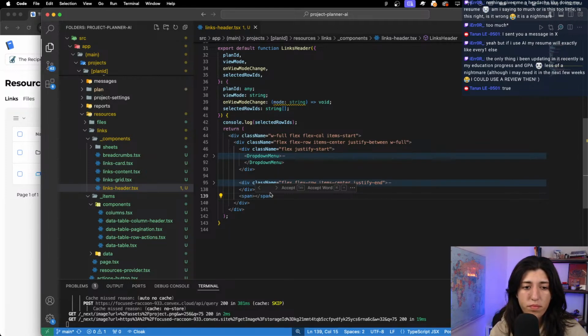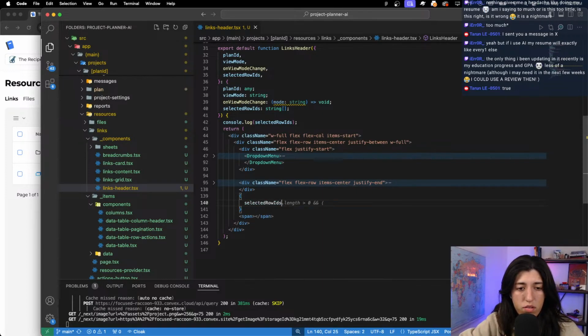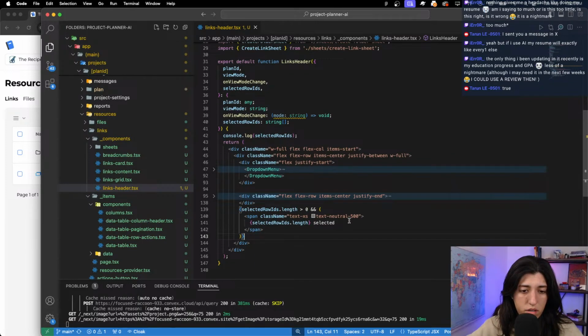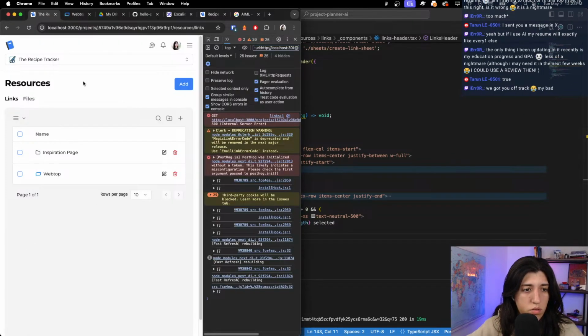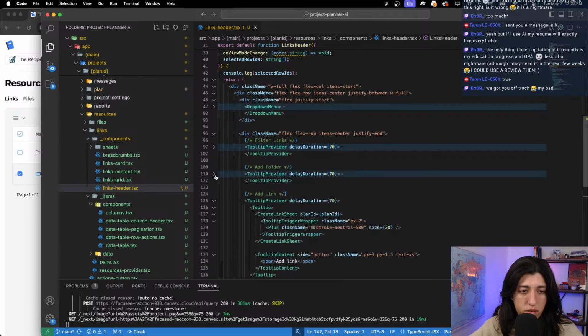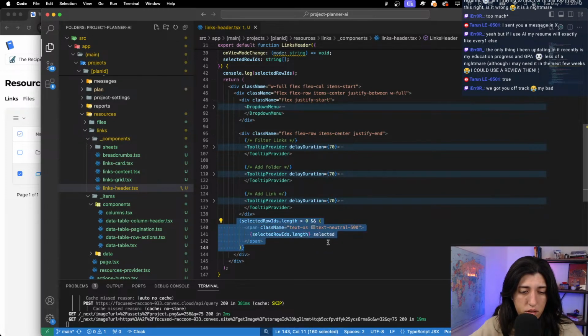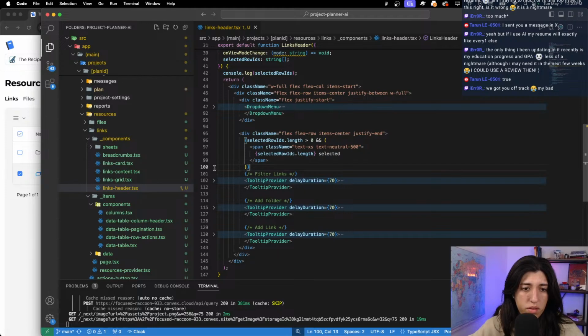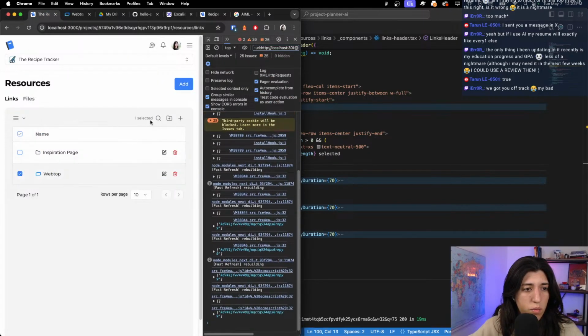Okay. Let's see. If we have selected rows equal to that, yeah, there we go. Here, there we go. One is selected. Okay, but we want this to be in the same vicinity of this. Maybe should I put it at the end or in the beginning? I think the beginning makes sense, right? One selected, or should I put it right here at the end? I think here, right?